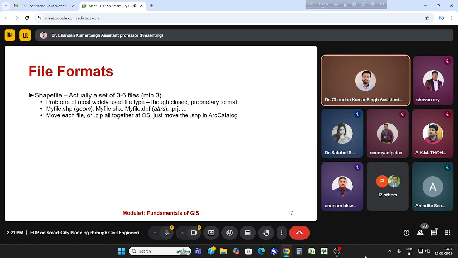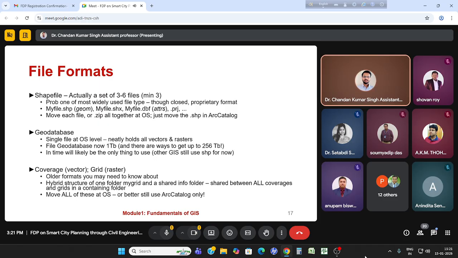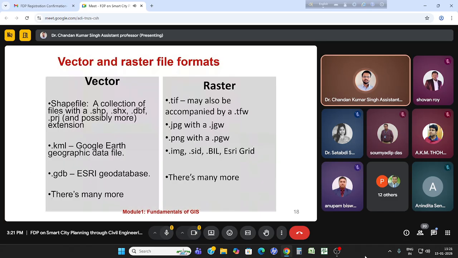All right. So geodatabase is also one of the formats. The extension for this is .gdb. It can store all the files related to vector and raster at one place. Coverage, vector or grid, it also has this older format. Nowadays it is obsolete, but still some modules or software have this. So here are all the file formats for both vector as well as raster.